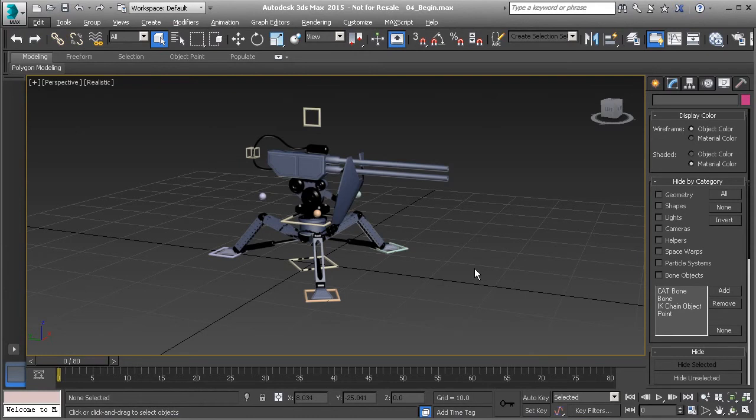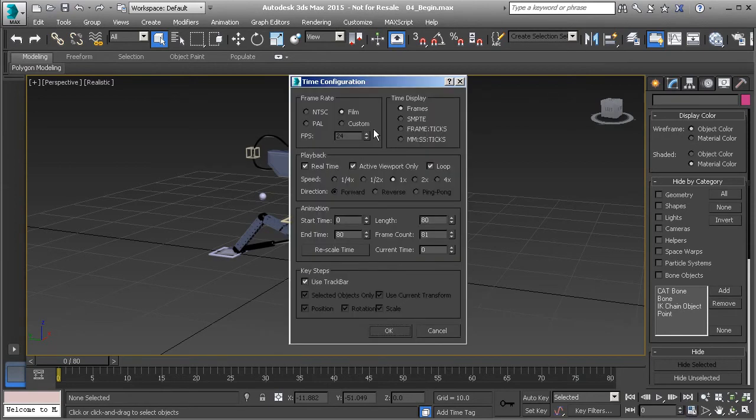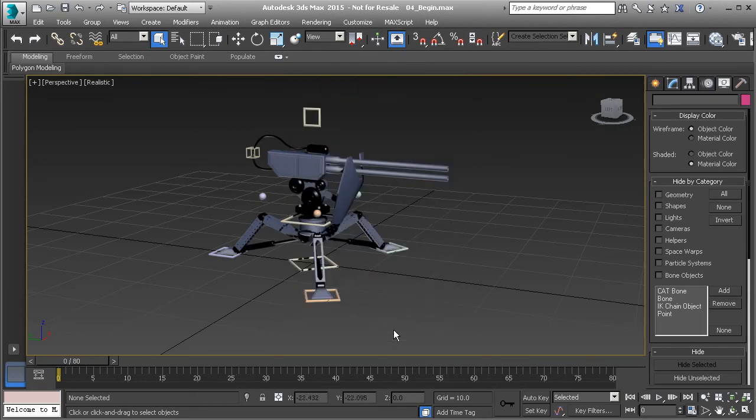So since we're ready to set keys, let's go ahead and check our preferences first, right? We'll go ahead and jump to our time configuration panel. Let's check our frame rate. You can use any one of these. Let's say we go ahead and stick with film, 24 frames per second. And if anything, I'm using this just so we can get used to working with this panel. You never want to overlook any of these settings. Alright, let's go ahead and now click OK.